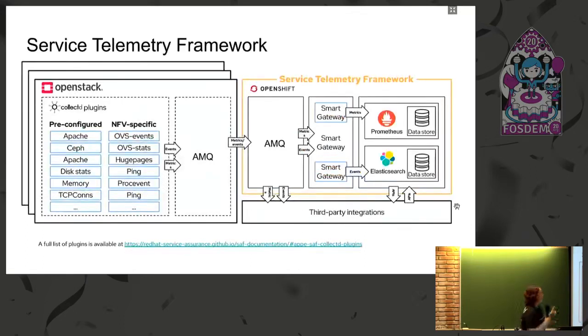So that's where the service telemetry framework comes in. This is pretty new in that up until Wednesday it was called SAF, but we had to change the name. So in this case, you still have collectD running. You still have the same plugins configured, but instead of exposing a local scrape endpoint, a remote scrape endpoint for Prometheus, all the metrics are dispatched over AMQ and then received on the other side in the STF application, which is hosted at the moment on OpenShift.